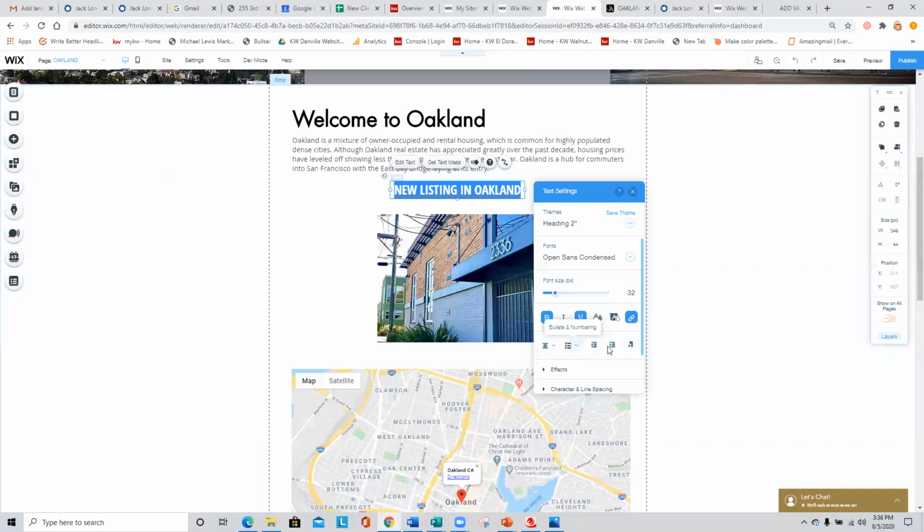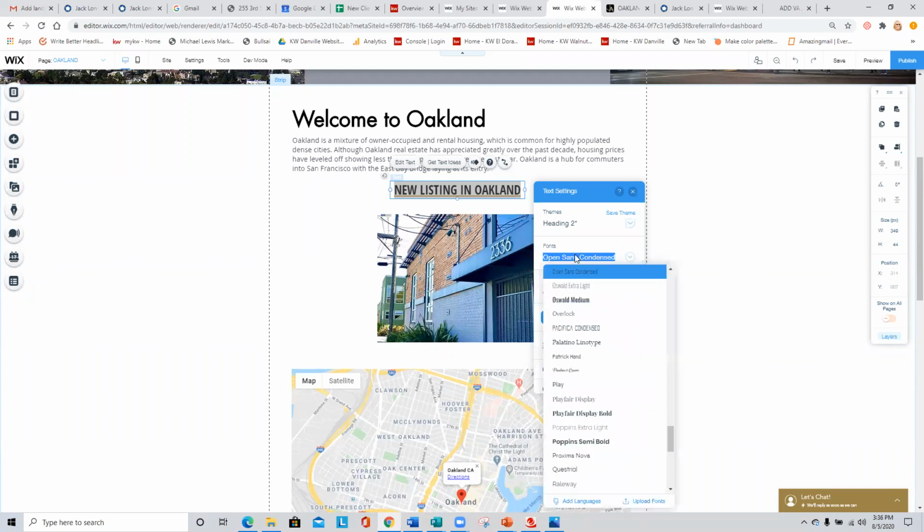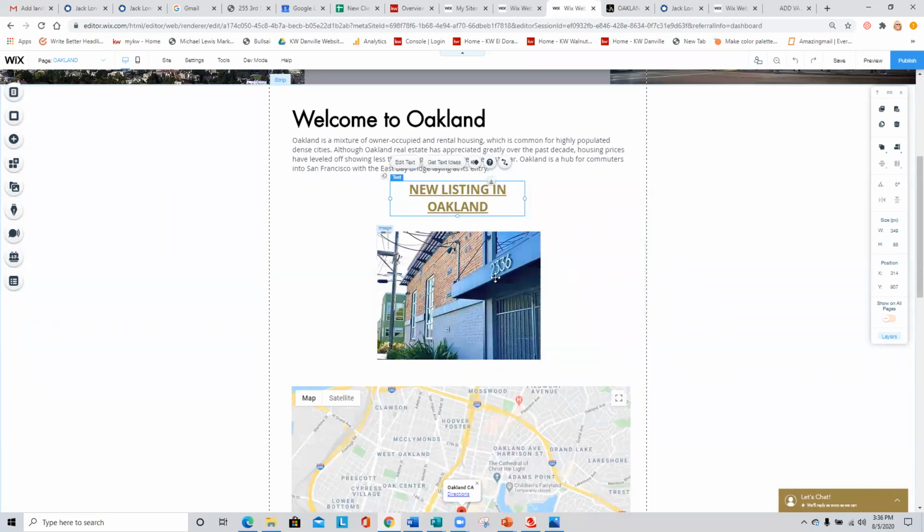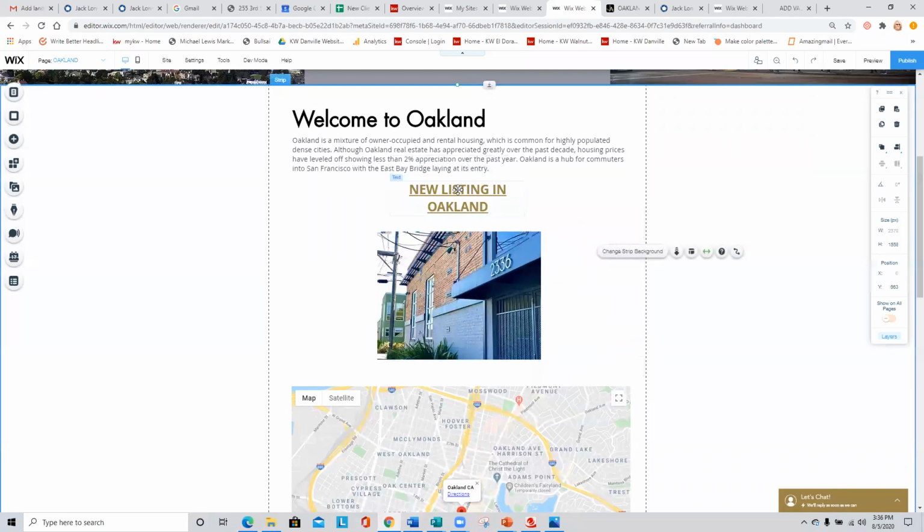You can do bolds and indents. Here's your characters. You can change your fonts. You can even upload your own fonts, guys. So if you've got fonts that you prefer to use that maybe match your logo better, you can upload your own fonts. Ooh. It's a really awesome text editor that they have in here as well. So you can see how cool that is and how easy that was to do.